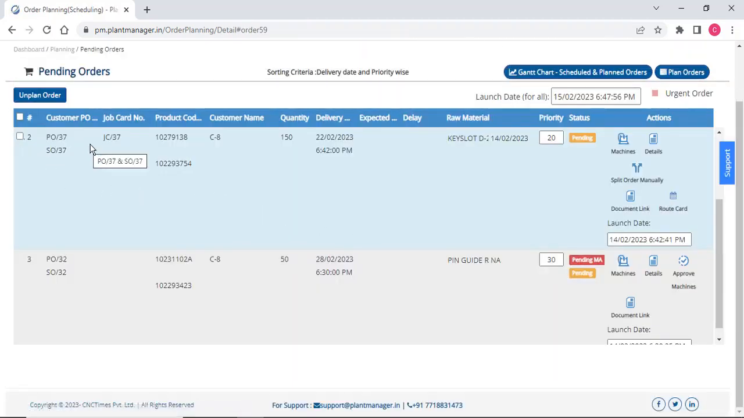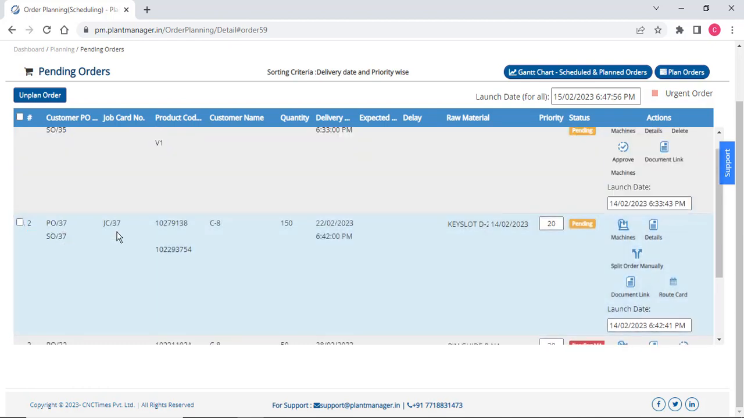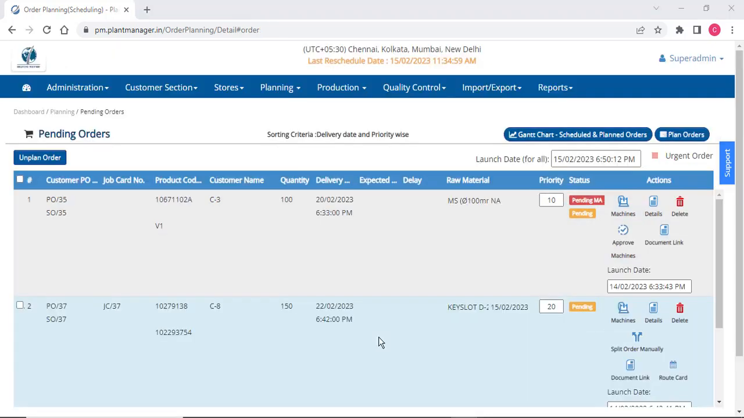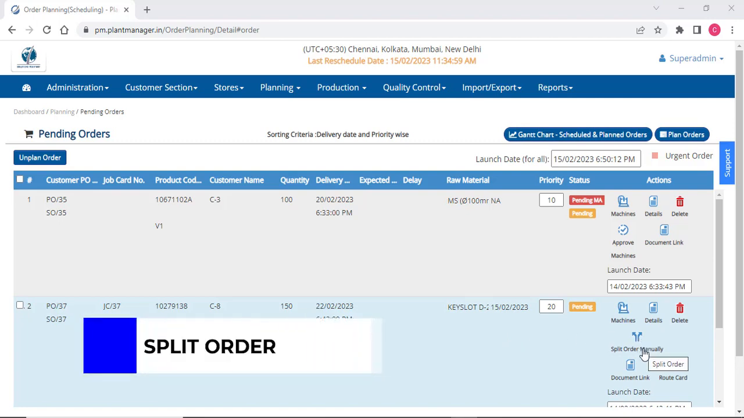So now we can see job card number is visible here and a checkbox is visible here. So we can click this checkbox and plan the order. At times it happens like customer deviates the order from original order quantity. So initially the order quantity was 150 and now customer is saying like I want only 100 quantities now. In that case, split order manually function can be effectively used.